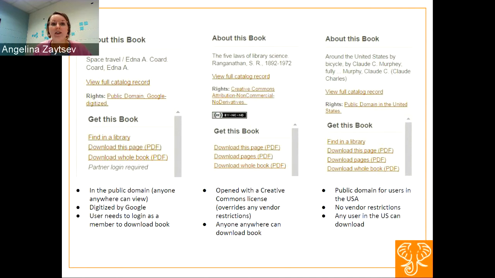So for example, in this space travel book, we see that the rights here are listed as public domain Google digitized. What this statement means is that anybody in the world, regardless of whether they're in the United States or outside of the United States, can view this book. But because it was Google digitized, the user needs to be affiliated with a HathiTrust member library in order to download it. So here under Get This Book, there's the text of partner login required.